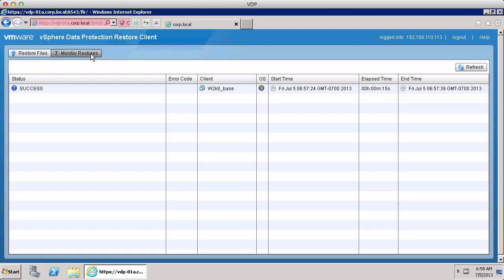This concludes our demonstration on performing a file-level restore with VMware vSphere Data Protection.